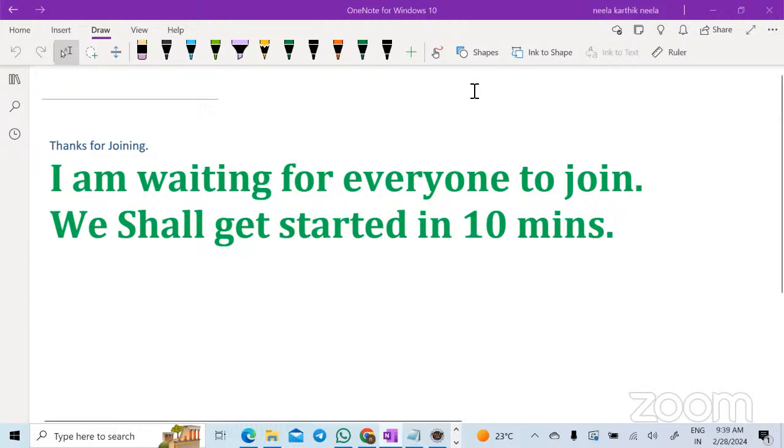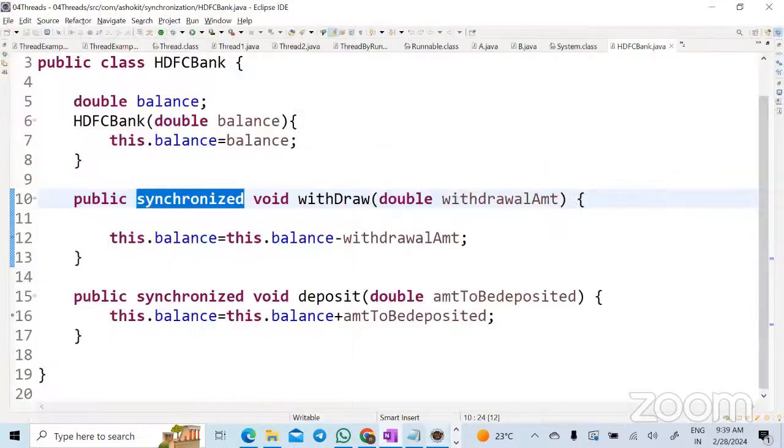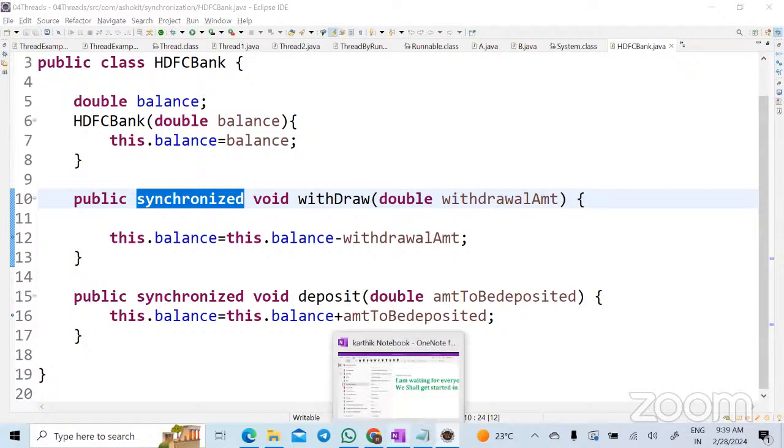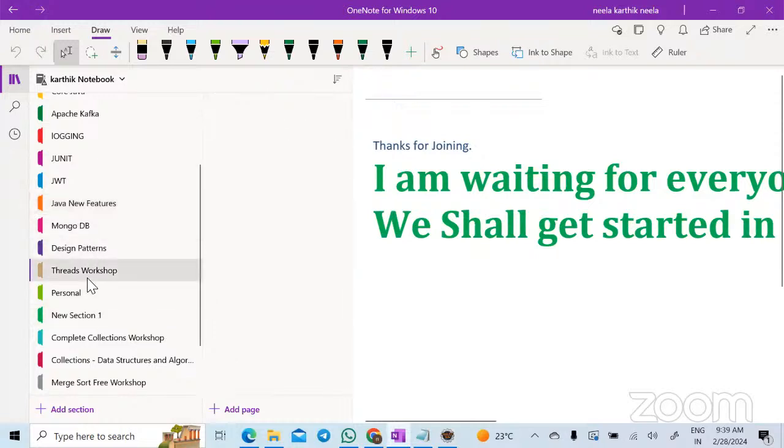Okay, guys, let's quickly look at what we have learned in yesterday's class. Yesterday we started looking at how to do synchronization, and what is an object lock, what is a class lock. So let me take an example and ask you guys the question.